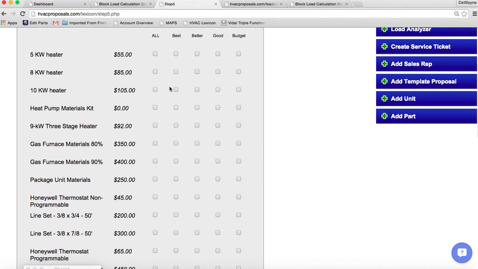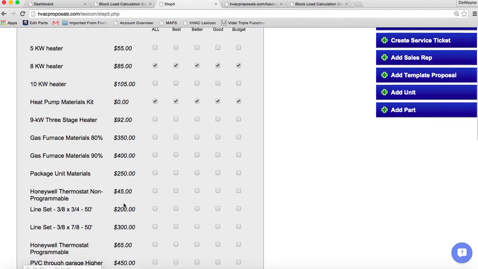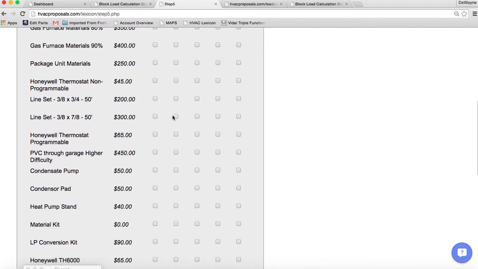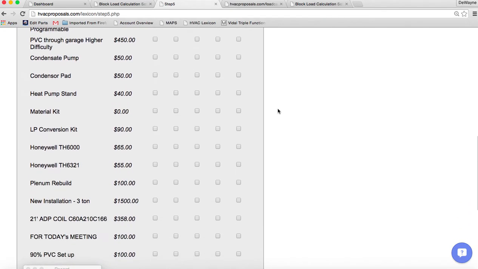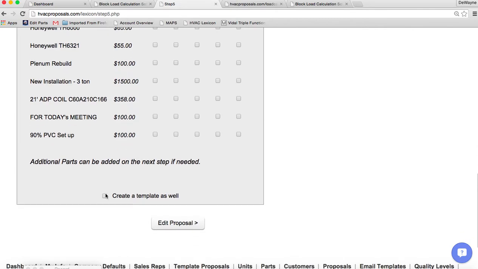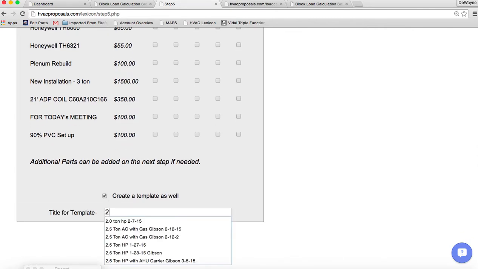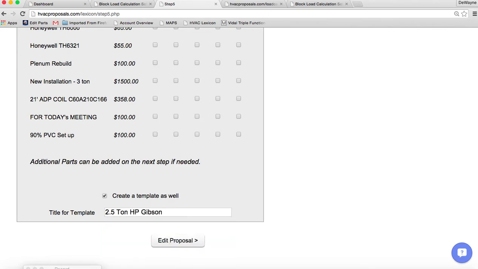Now I can simply quickly add, you know, an 8 kW heater, maybe a heat pump materials kit, if I needed to add a line set. So maybe I need a 7/8, 3/8 on this one, but I'm going to do a 3/4 and 3/8 on this one. If I like this job, I actually can set up a template for it. So let's go 2.5 ton heat pump, Gibson, and then maybe today's date, 3-15-15. So that way I know when I'm doing my proposal, it actually will be dated for that specific AHRI time frame. Now I'm going to click Edit Proposal.